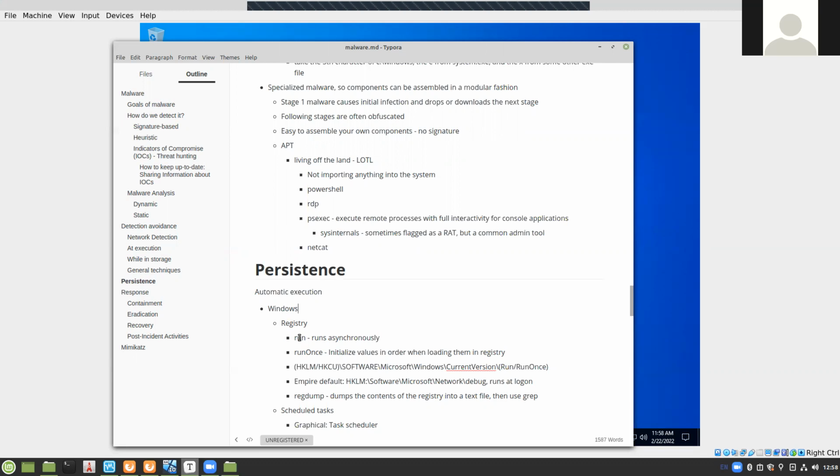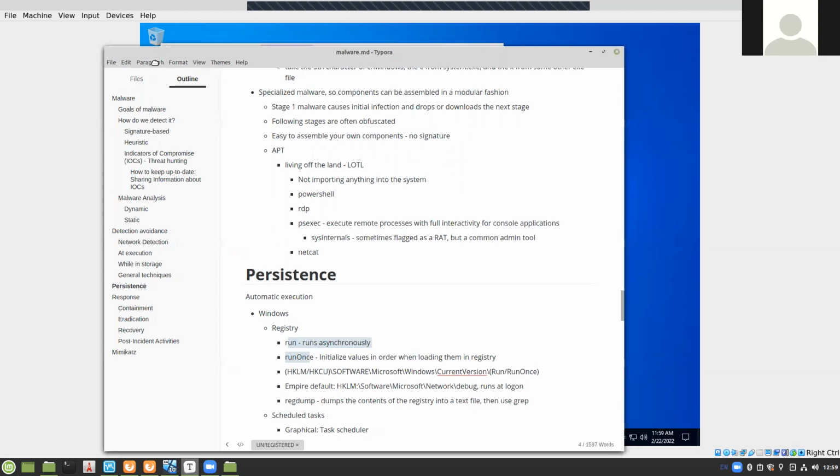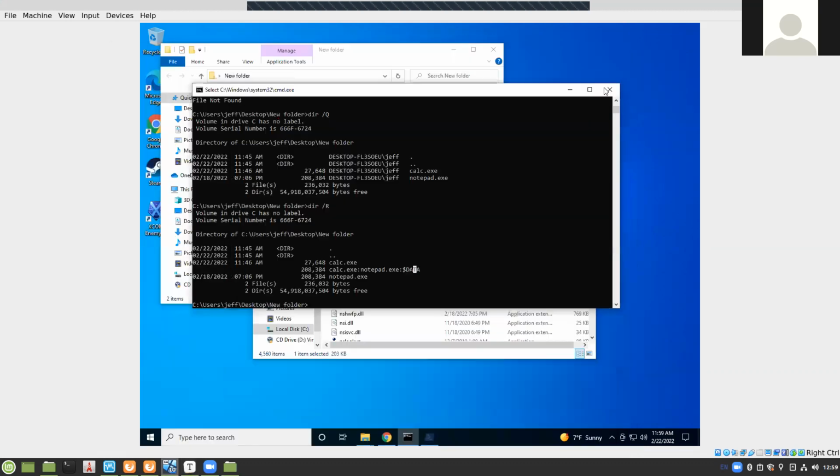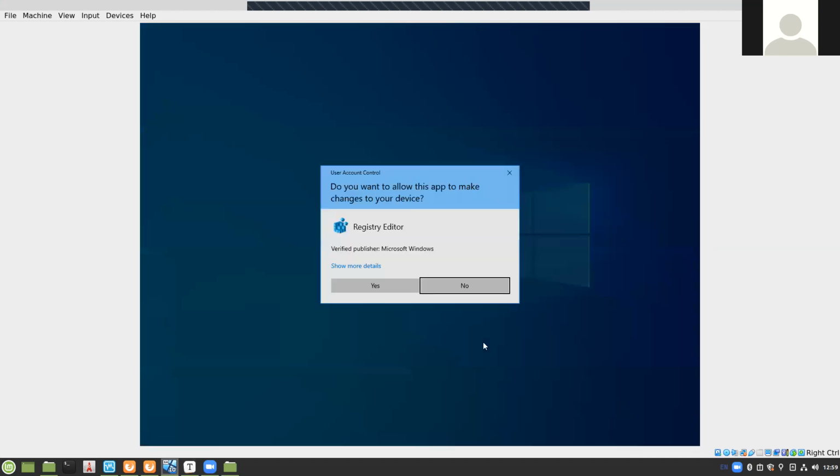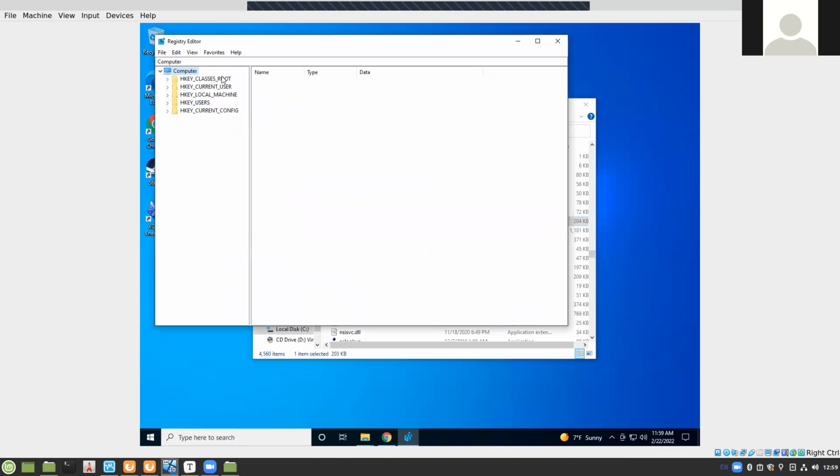There are many different ways this can be done, in any system, Windows and Linux. You can put keys in the registry. Both Run and RunOnce are two places where you can put stuff in the registry. I will pull that up over here. Let's go ahead and open up regedit. Of course, since this is modifying the registry, this did require elevated access, but let's see.